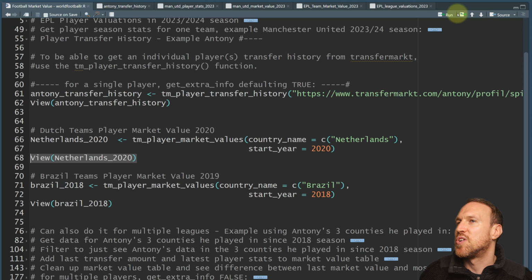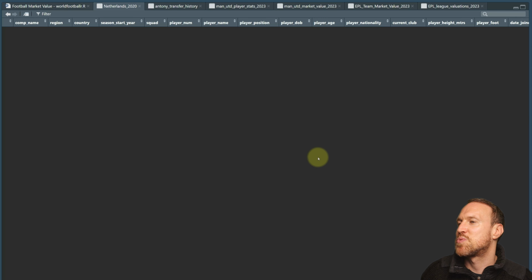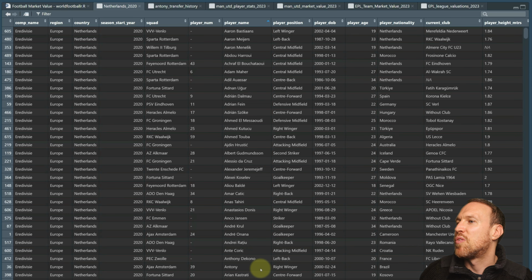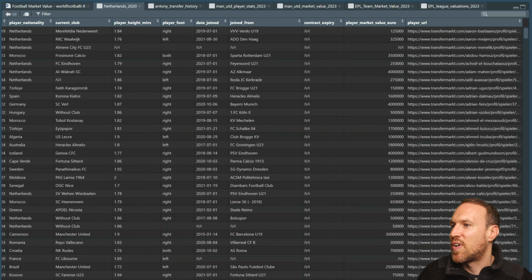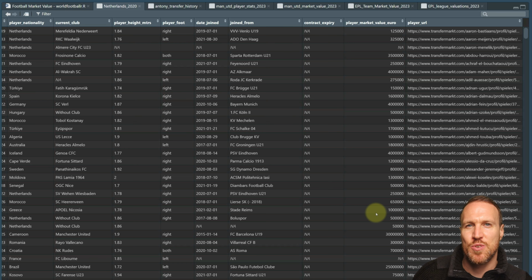So if we go to view Netherlands here, if we run this one and let's do player names, we'll find Antony. Here he is down here. If we scroll along, we'll find actually his market value is showing as 25. So that's probably when they bought him. So it's probably the season after they bought him. So he's gone up a bit because I think it was 18 before. So he's gone up 7.